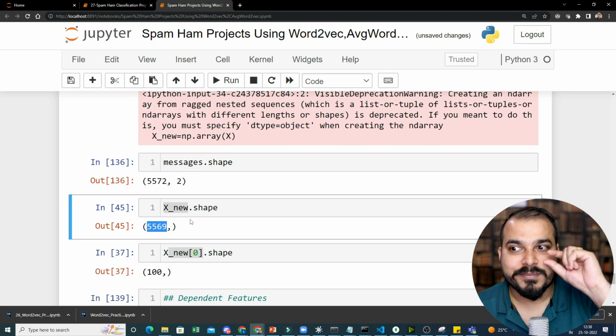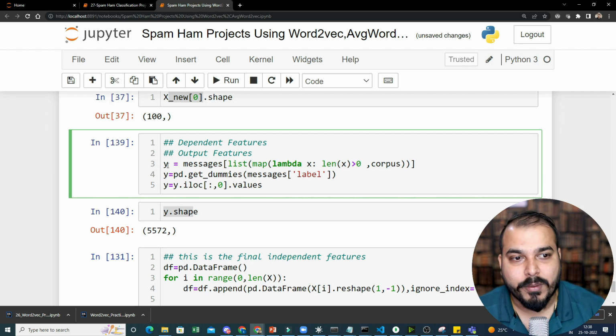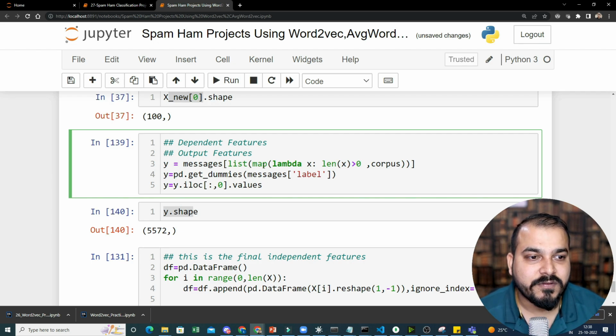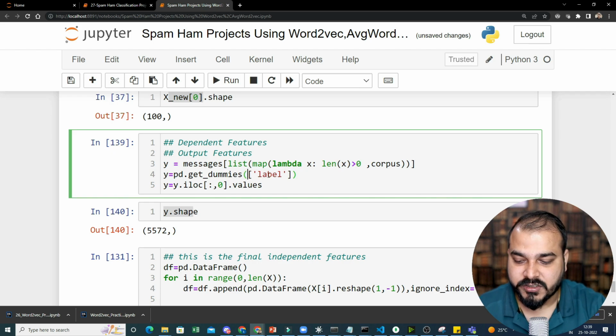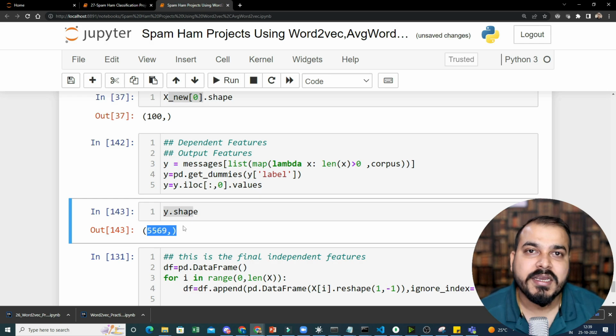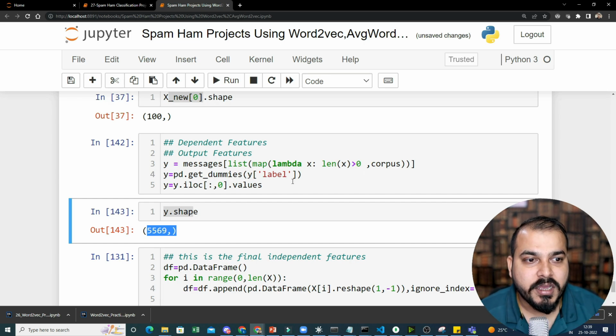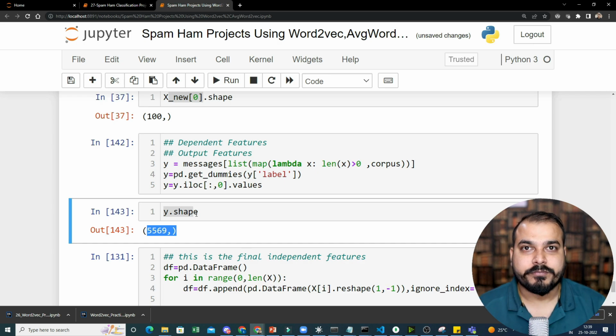Now we need to find out, with respect to y also, where that length is less than 1. Over here, when I'm creating y, I've written messages as list of map of lambda, length of x is greater than 0, corpus. When I've written this, I just have to replace messages with y, and now you'll see that y dot shape is the same. I've just found out which lengths of the data, paragraph or sentence are greater than 0 in this specific corpus. I'm taking those messages and doing get_dummies, and I'm getting my output feature.